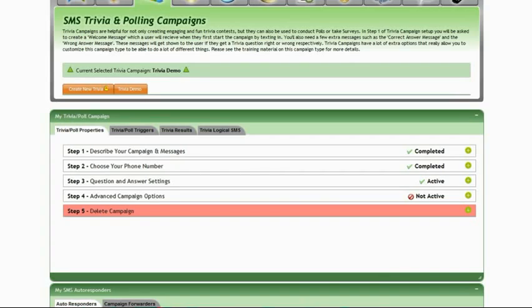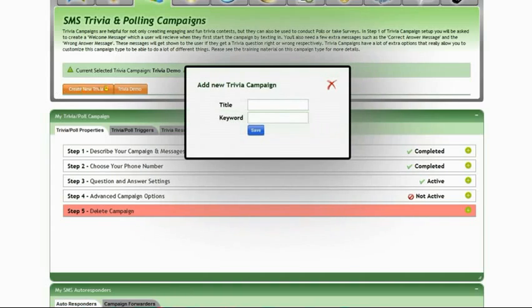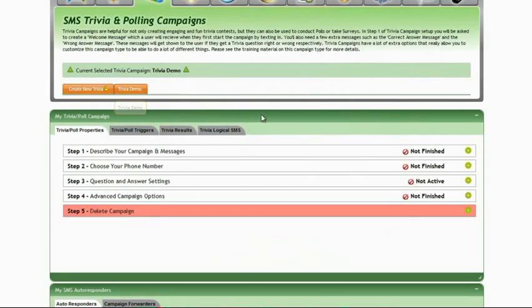You can also mix two types of quizzes together. You can have short questions with one correct answer or just feedback. To create a new trivia quiz, you select Create New Trivia and then give it a title and a keyword and then click Save, and then proceed on to fill in the details below. I've already created a trivia demo to show you how it works in practice.